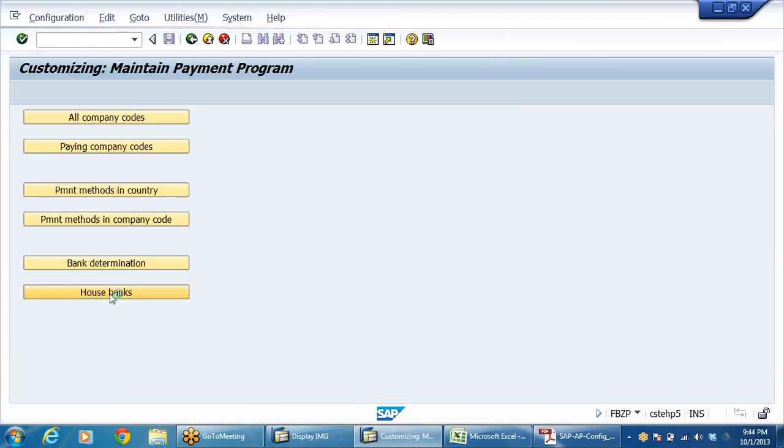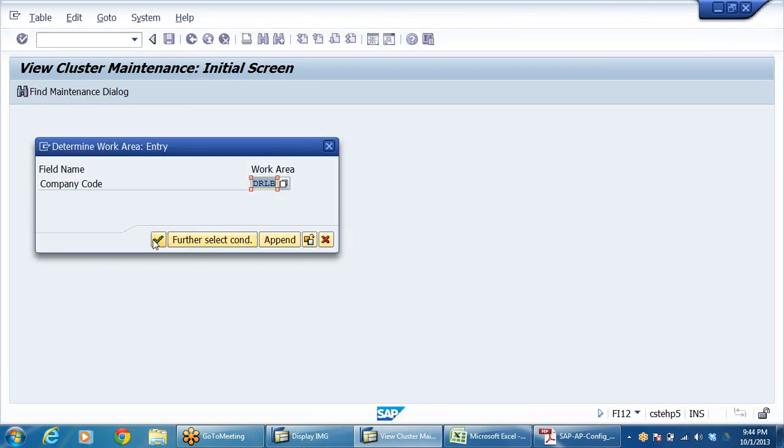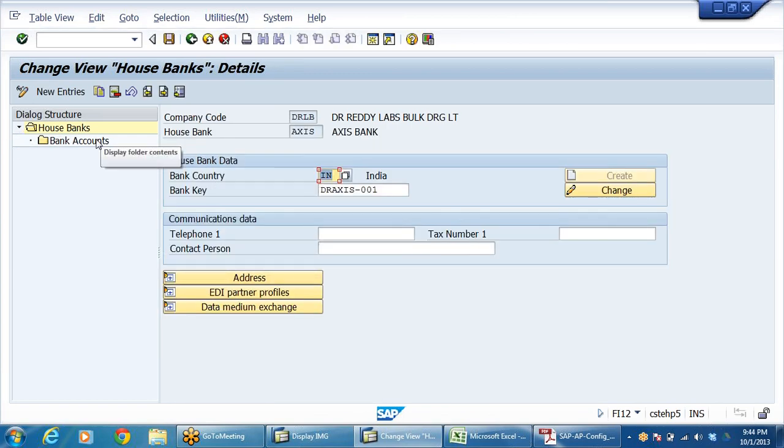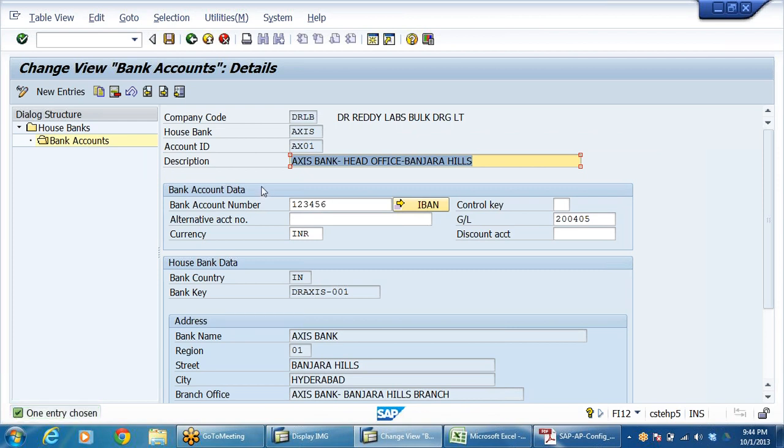Then coming to house banks. We have created house banks. A house bank is nothing but the bank which the company is going to use for the purpose of making payments, etc. We have defined two banks. One is Axis Bank and the other is HDFC Bank, and each bank is connected to the respective GL account. Till now we have used bank accounts as GL accounts only, but now for the first time we have linked up the bank account along with the GL account.